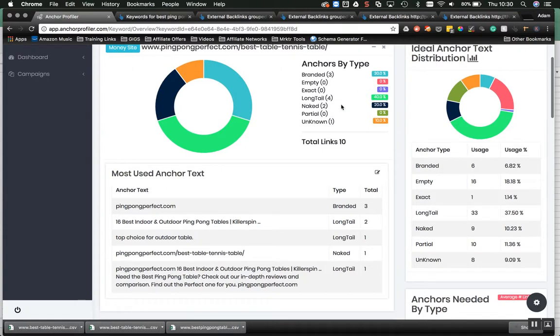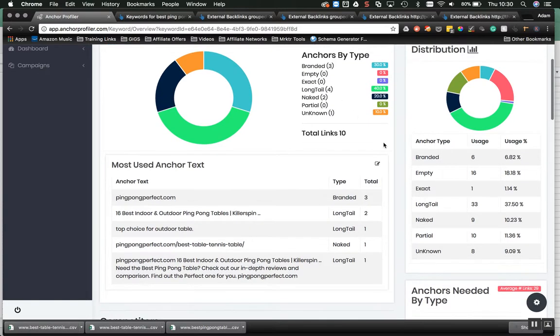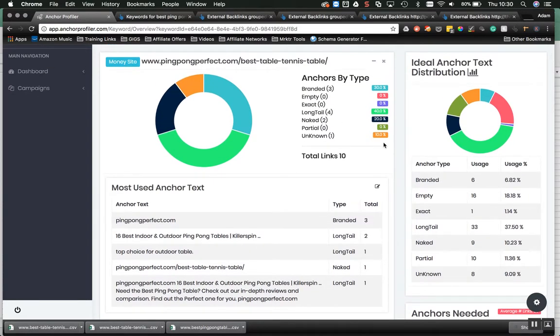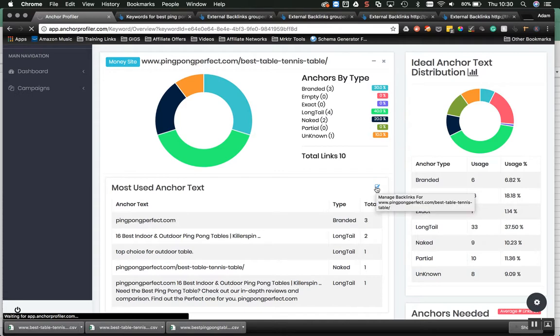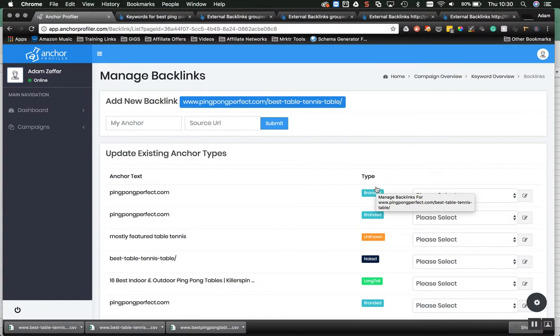If this gives you a really good idea of how you need to proceed, then don't take the extra time. If you're in something that's hyper competitive or you just want to be really exact, then take a couple seconds and you can update the unknowns. So we'll click here. This lets you go into the backlinks and update their types. I've gotten a lot of questions from people saying, well, what about hidden PBN links? Well, if you can find a competitor's hidden PBN links, then this is the place to add those links.